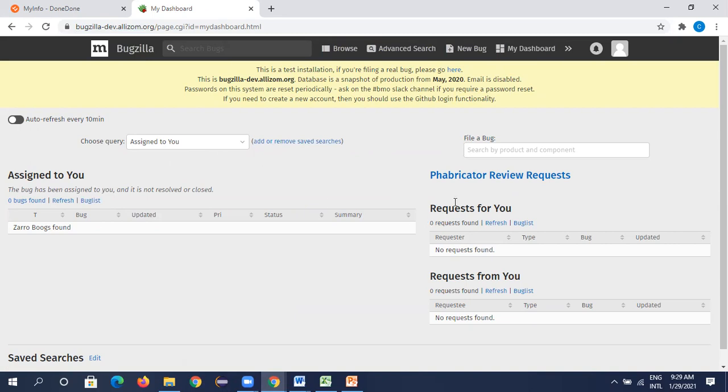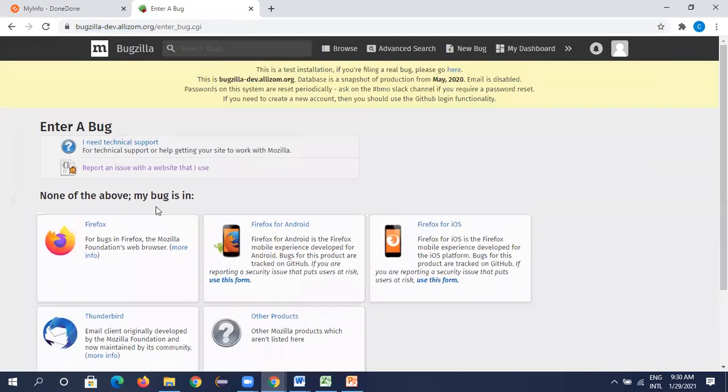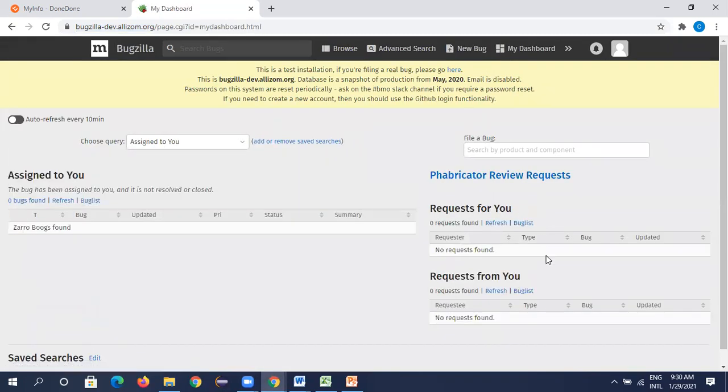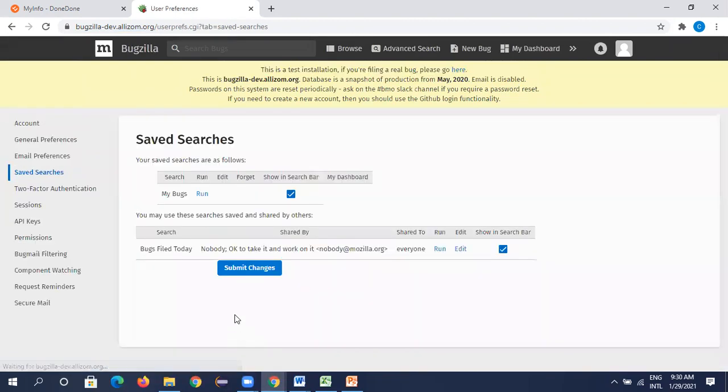Okay, and if you want to file a bug, you can see a new bug. You can click on the new bug. So this version is something different, which is not a regular version. Okay, so just to show you how it looks, I have been navigating. See here, request, no bugs, my bugs, file today. You can edit the saved searches. Okay, these all are the email preferences. You can see sessions, bug mail filtering.